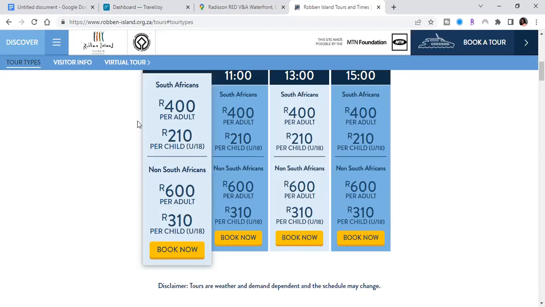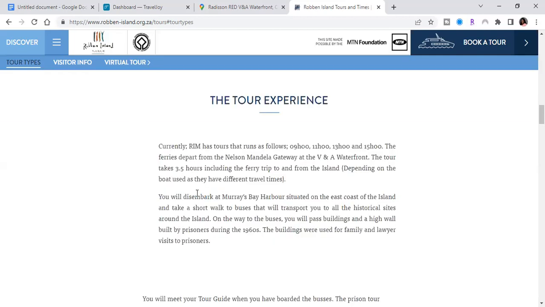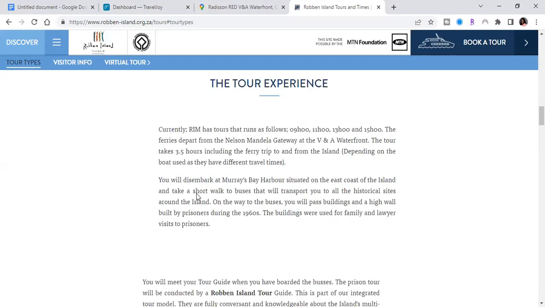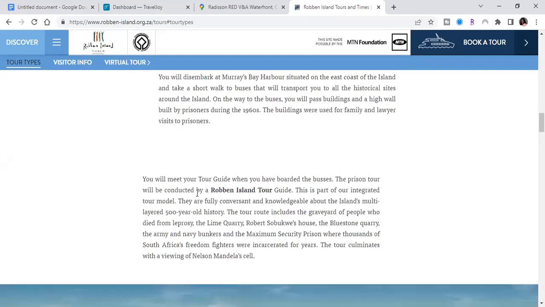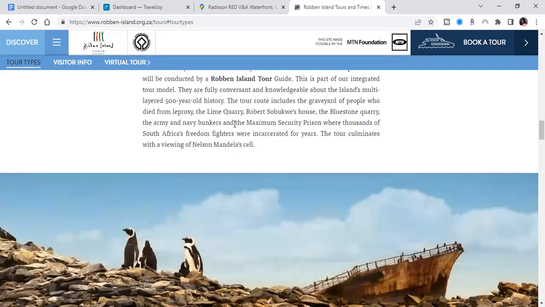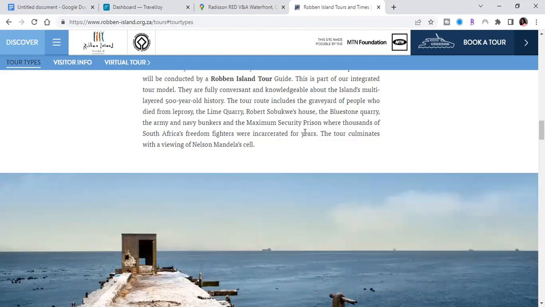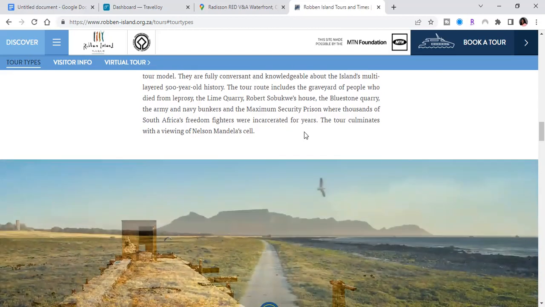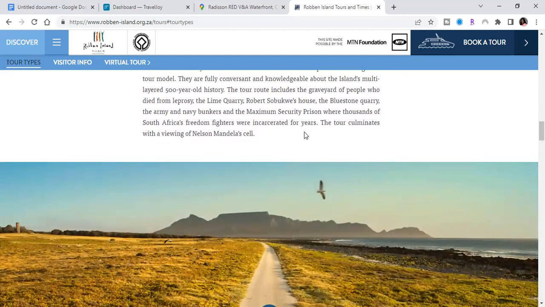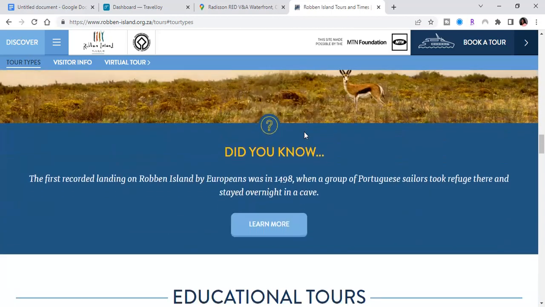$400. I don't know what that is. Let's see. 400. Okay. What does it include? Tour guide. Okay. Graveyard of people who died from leprosy. Okay. Maximum security where thousands of Africans were free tour. Okay, so this is where Nelson Mandela was incarcerated.